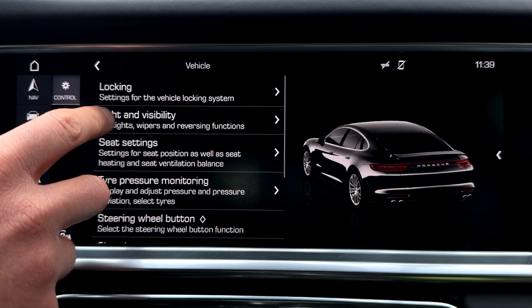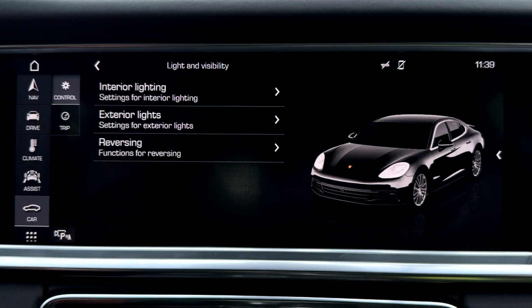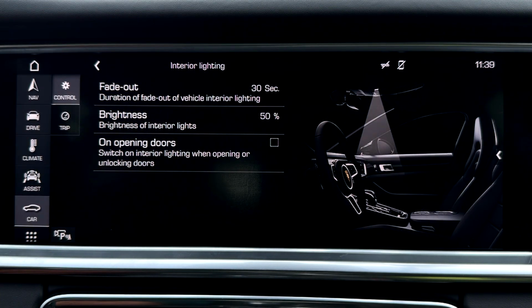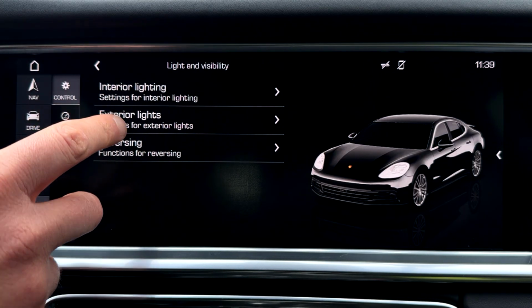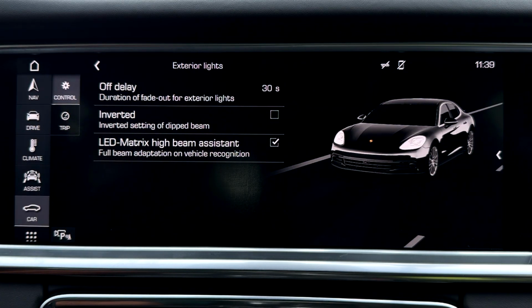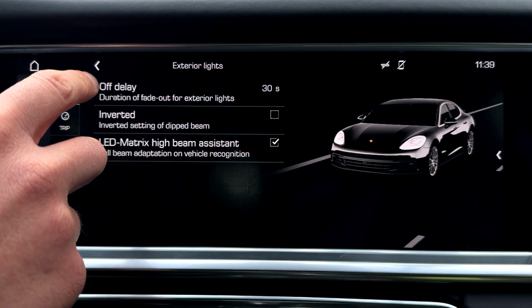You can also here choose light and visibility. You can adjust the interior lighting, such as fade out, brightness, and on opening doors, or you can adjust the exterior lighting. Here you've got off delay. In my case, it's 30 seconds. You can use inverted settings of dipped beam, and also here is the place where you can enable or disable the LED matrix high beam assistant.